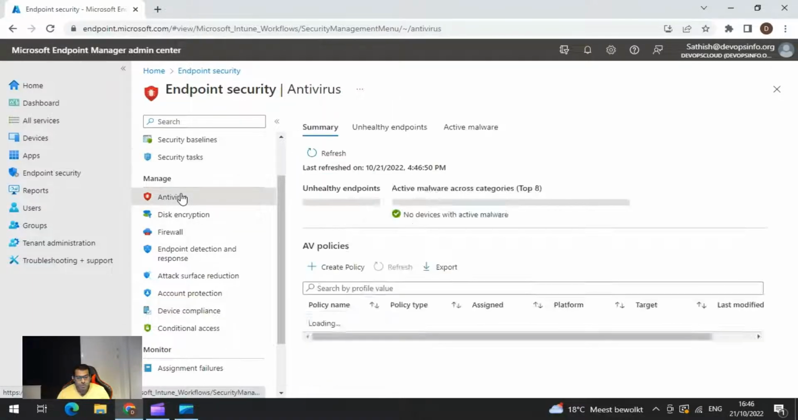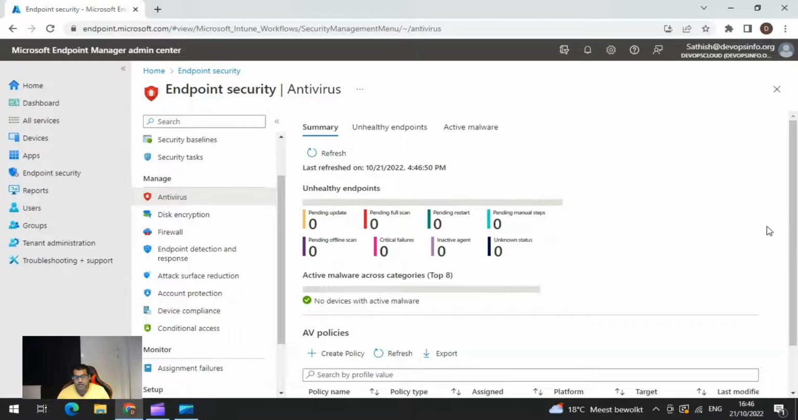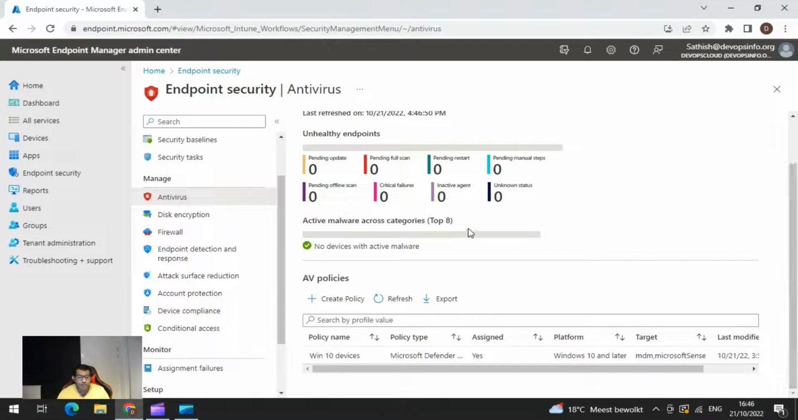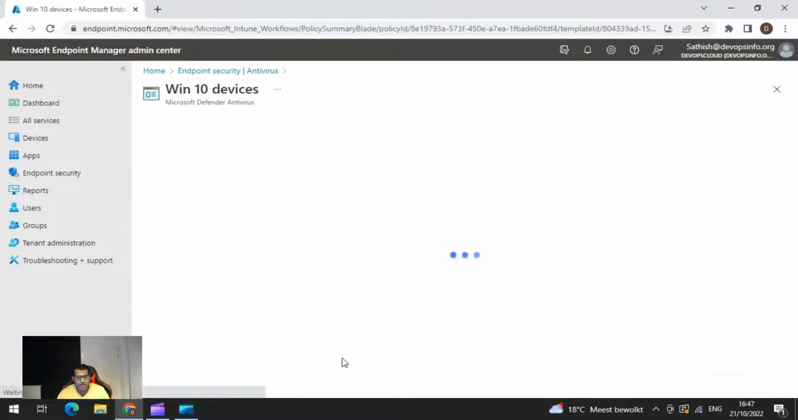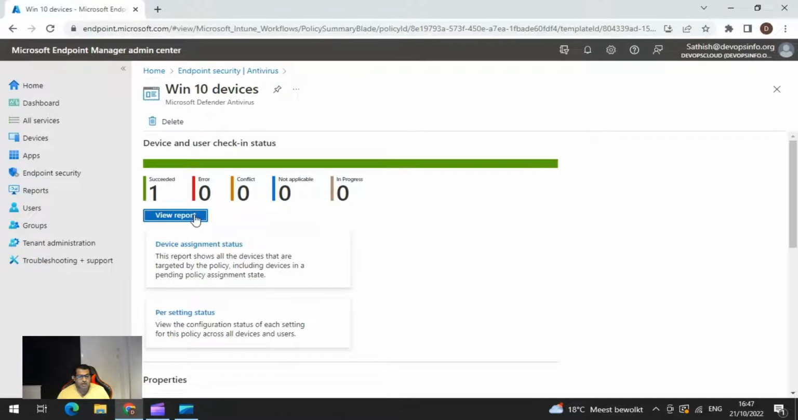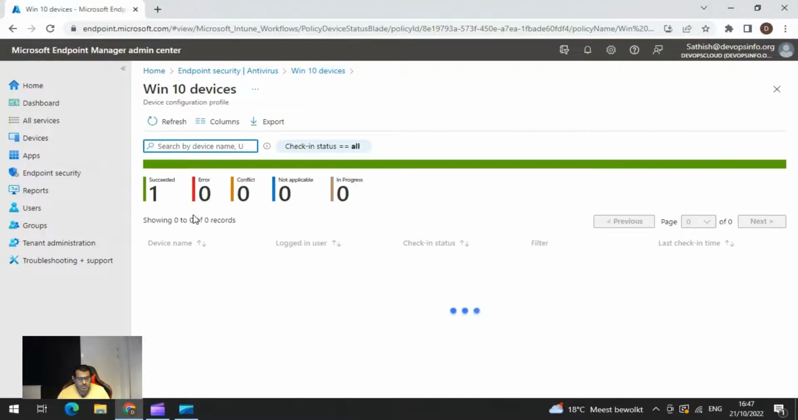Coming to the antivirus, yes, you can define an antivirus policy, multiple antivirus policies based on a requirement. If you want to define a policy based on country or department, that is possible. In this example, I have defined one Microsoft Defender policy for Windows 10 devices.